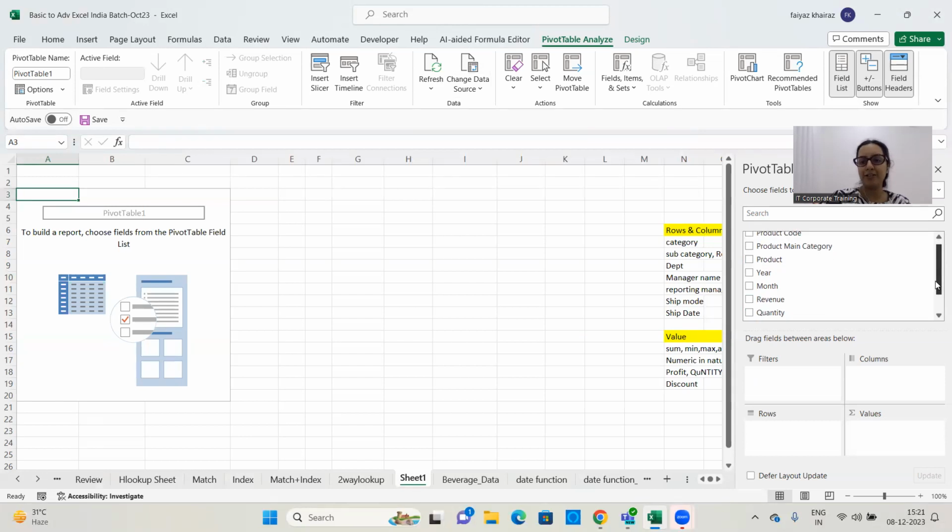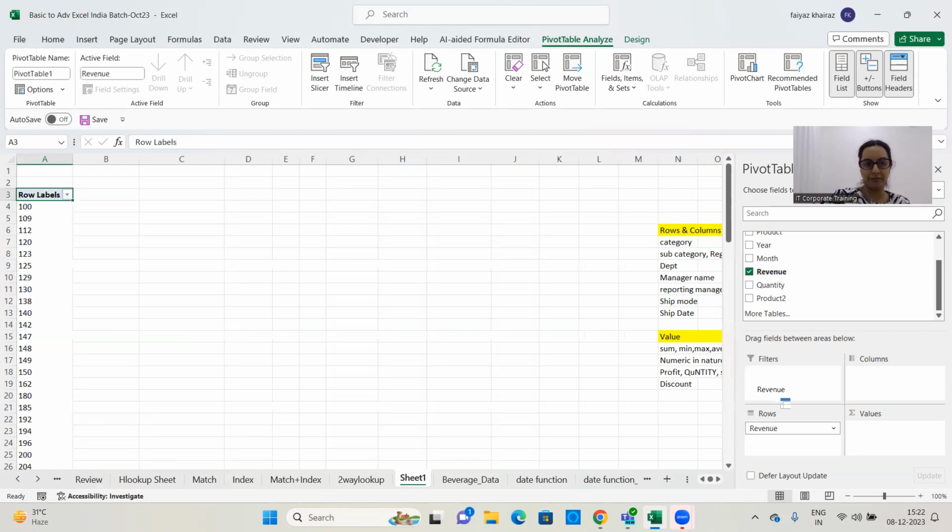In order to group based on numeric value, you need to take the number value in the row shelf. So I can group based on revenue because revenue is a numeric value. I can also group based on quantity because quantity is also a numeric value. For now, I'm going to take the revenue in the row shelf.